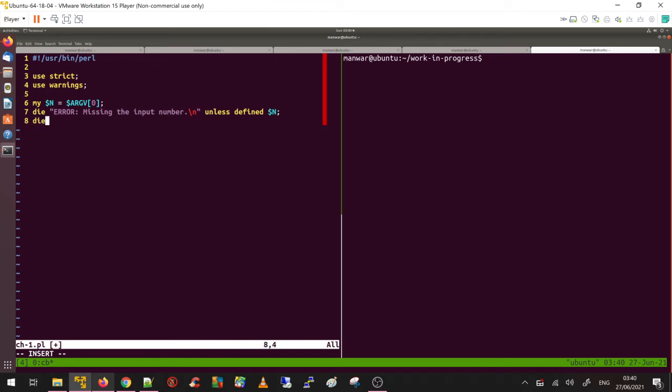Anything else? Maybe I can check the number is not negative. So let's do invalid number, $n, if $n is less than 0. So I'm expecting a positive number. Okay, that's enough.